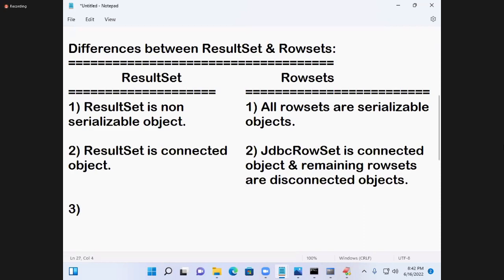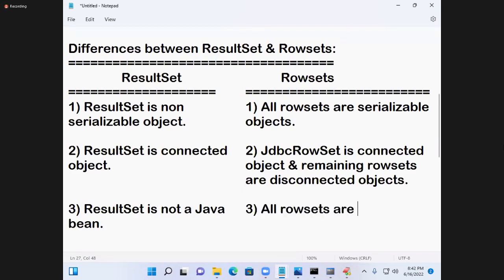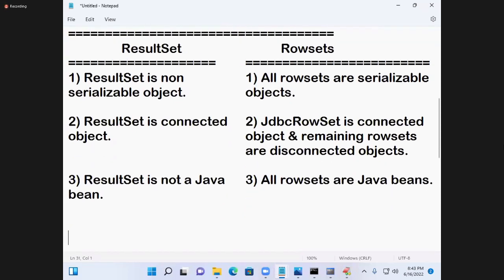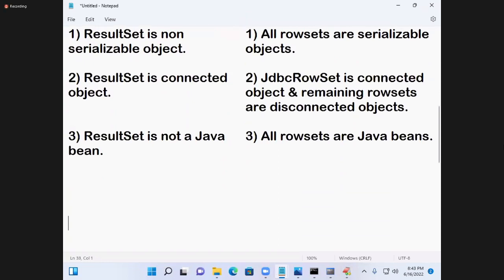Third one. Result set is not a Java bean. Here, all row sets are Java beans. All row sets are Java beans. Fourth difference.